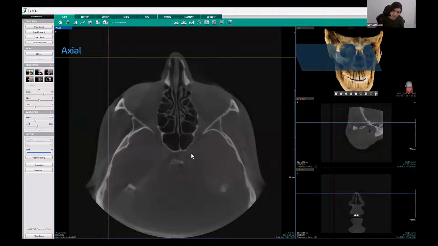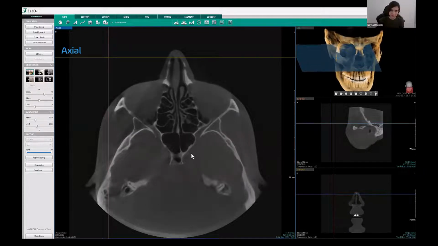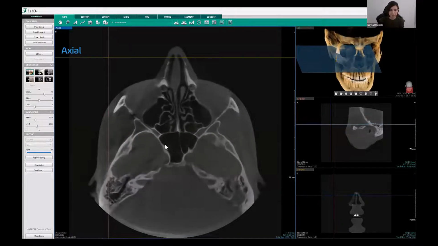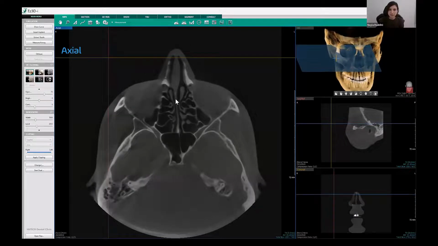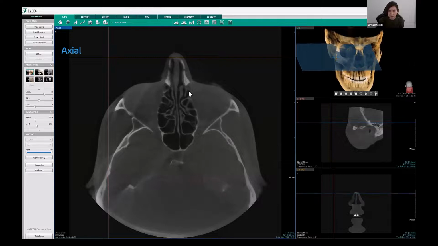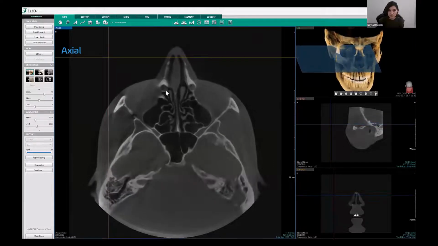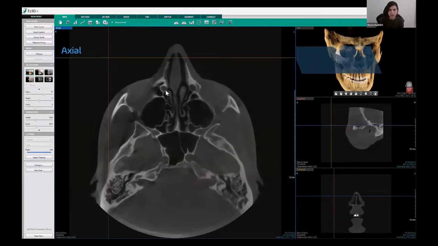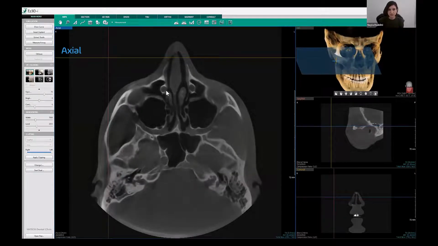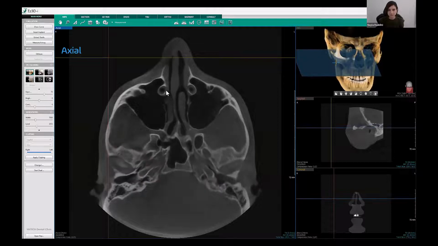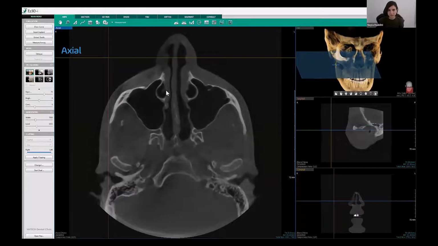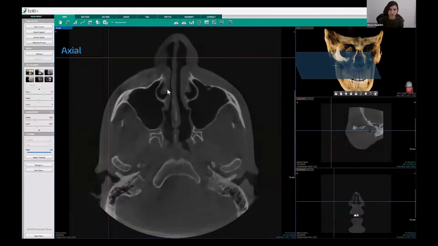Now, scrolling inferiorly, this is the sphenoid sinus. Let's trace the nasolacrimal ducts right there. So it helps drainage also from the lacrimal gland into the inferior turbinate. Right there. I'm going to scroll back up to view other structures.